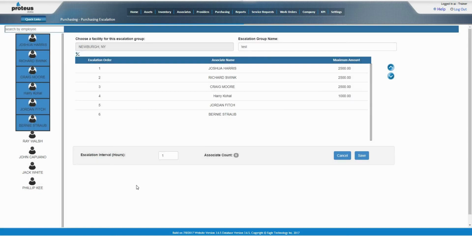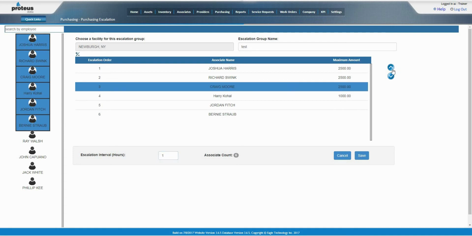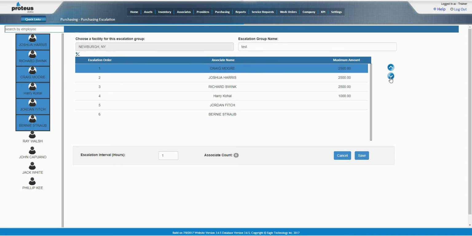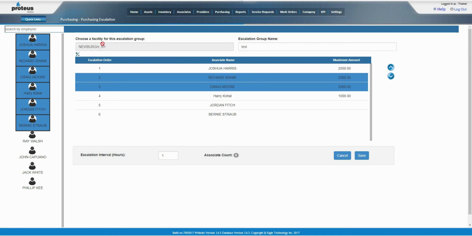After you've selected the employees, you will enter an escalation interval time. Lastly, you will assign an escalation order with the up or down arrows located to the right. If you need to add or delete an employee, you will click the Manage Employee button.